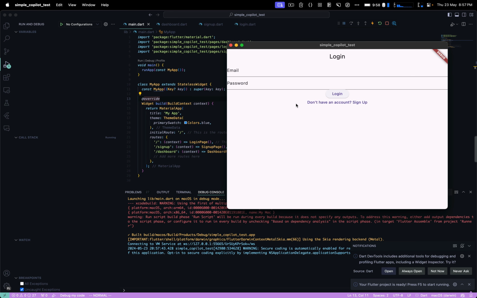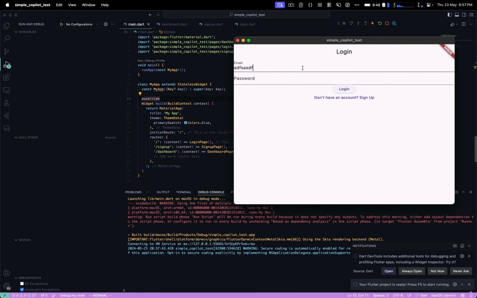Okay, so you see that I basically did not know how to create a login page. So if I don't type an email and I try to click on login, you see it is giving an error: please enter email, enter your password. So I'll just enter the email and then some password, click on login, and there we go.